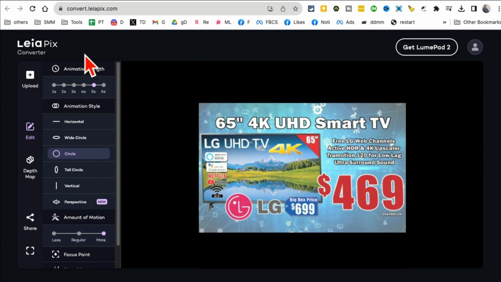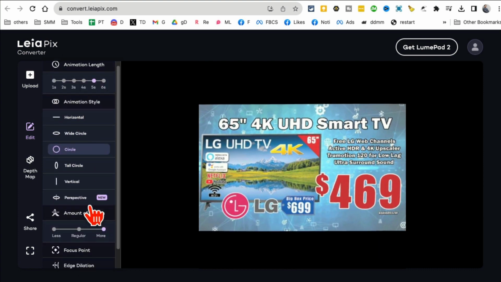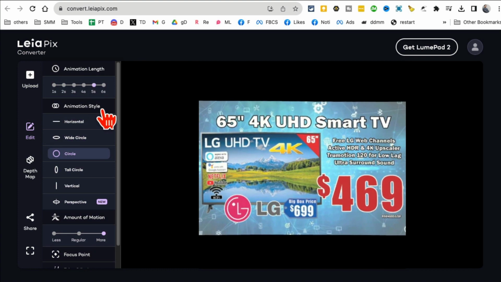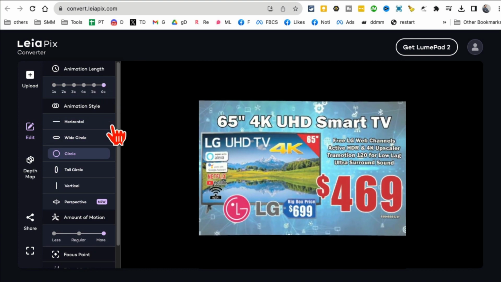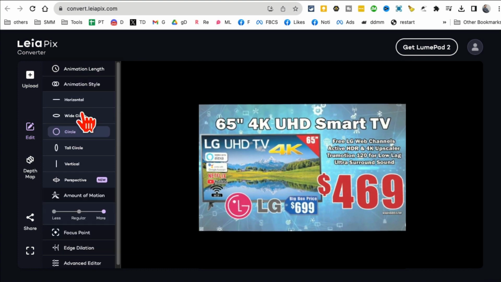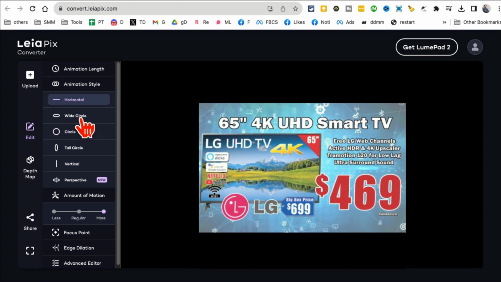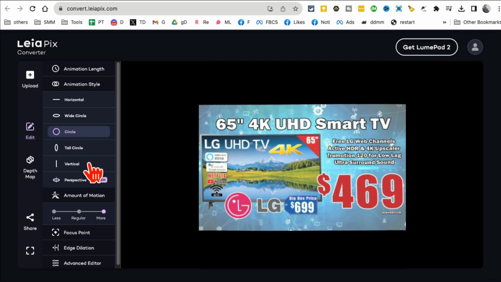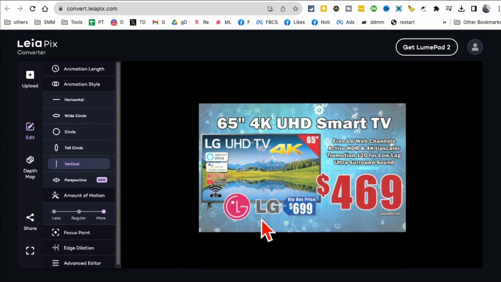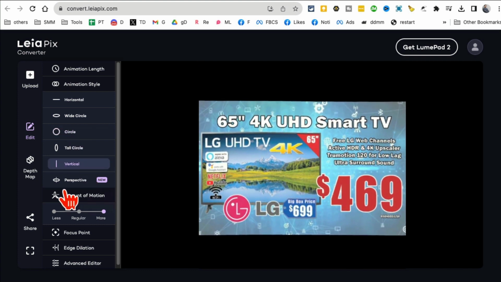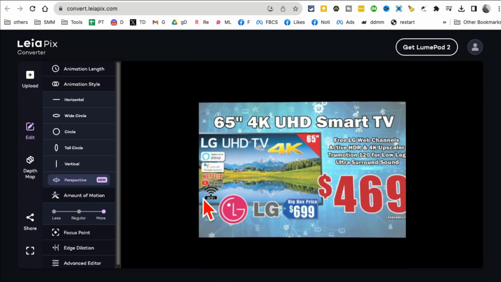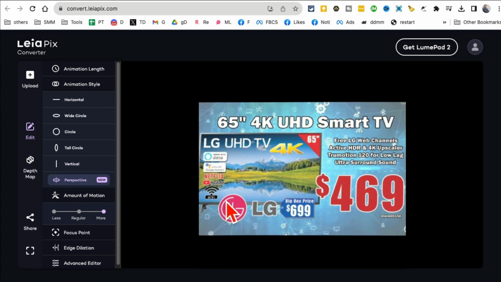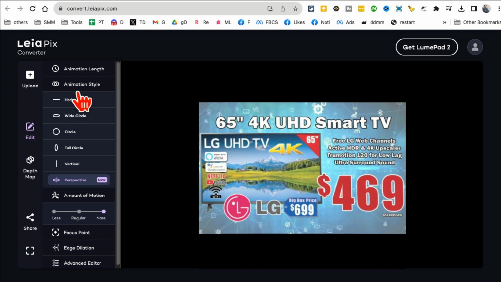And yes, there are different settings here that you can control. Animation length, I like to do 6 seconds because that works on all platforms. Styles, you can play with these. Here is horizontal. Here is a wide circle. Here is a vertical, so it's gonna start moving like this. Perspective, ooh, I like this one. I actually like the perspective animation.